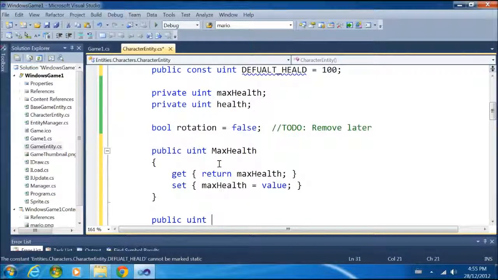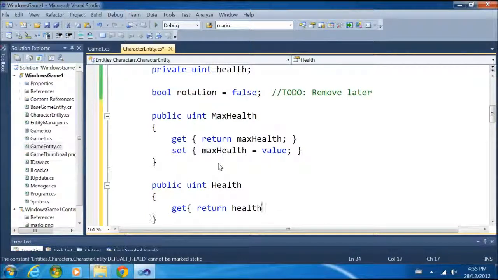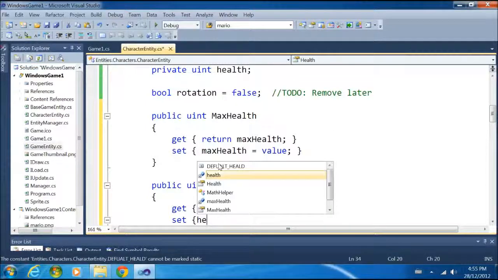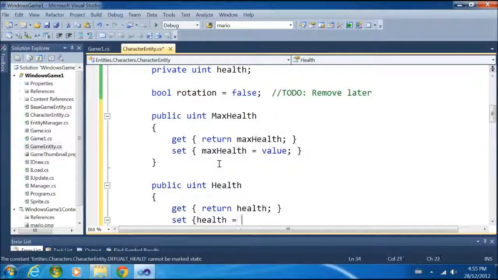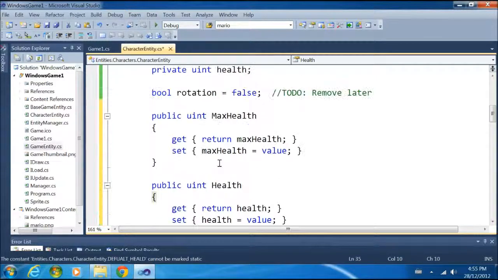Public uint health, get, return the current health. No. Oop. Health. And set is going to obviously set the health to equal the value. So there we go. So now we can set our health and get our max health.